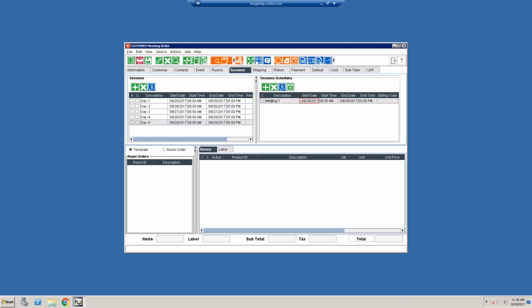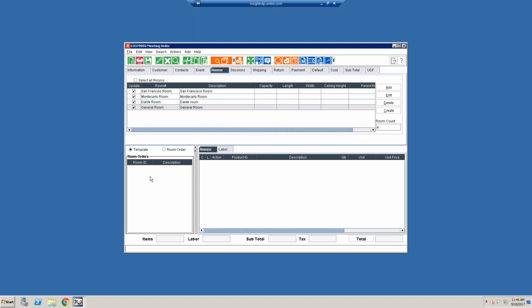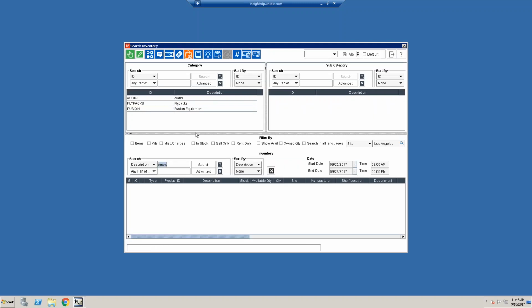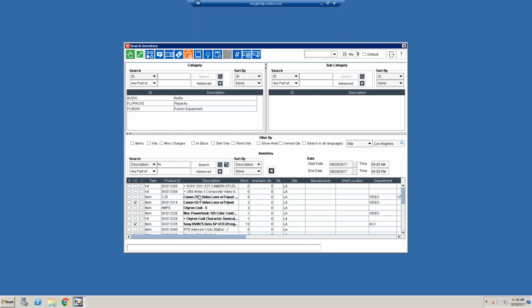Once you are done with your Rooms tab and Sessions tab, you will now start at the template, and from here you can select items that will translate to each of the rooms once you are done generating the room order. So now that I am on my template side and my Room tab, I will go up to this button right here to select my inventory. We'll go ahead and select a few inventory as well as put in some quantity.